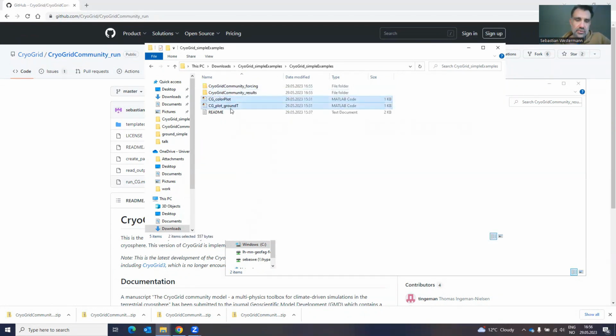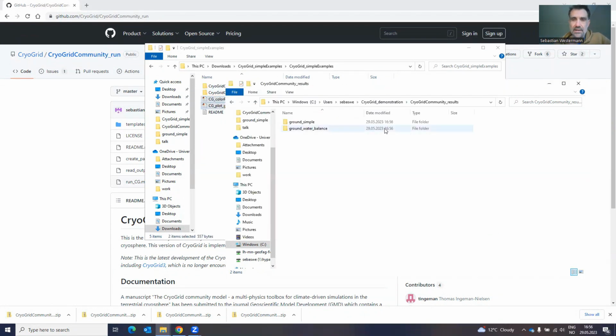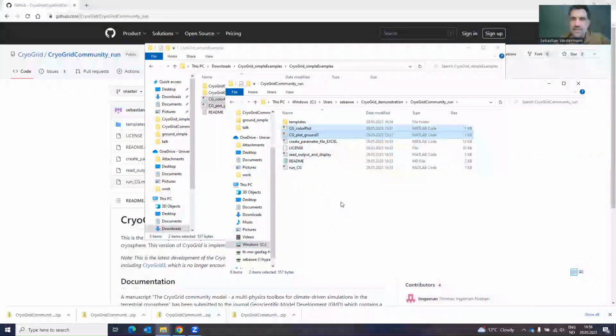Furthermore, there's some plot scripts, which you can also take and copy, for example, into CryoGrid community run. This is just some scripts for visualization, which have nothing to do with the actual model, but we will use them later for the visualizations. So with this, the model is now set up, and I will have to open MATLAB.